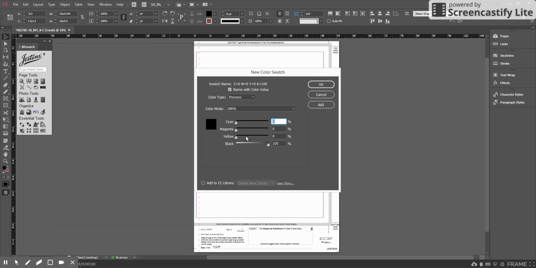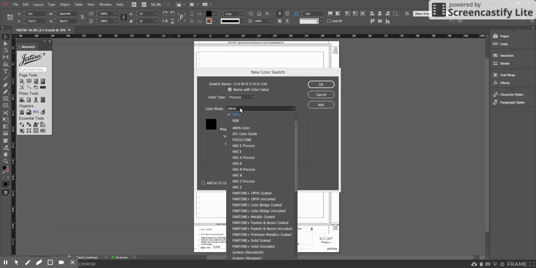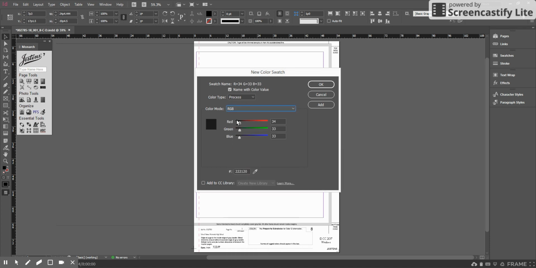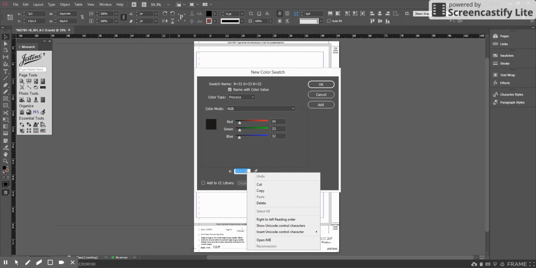New color swatch. And you want to change it from CMYK to RGB because those are the codes we have. And down here, that's where we're going to put our code in, just like on Google, just like elsewhere. My code.